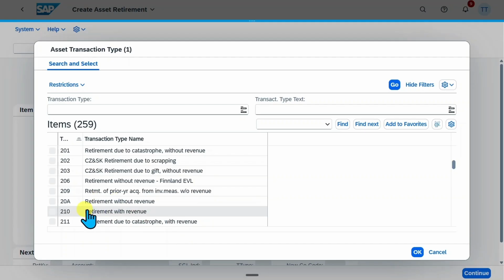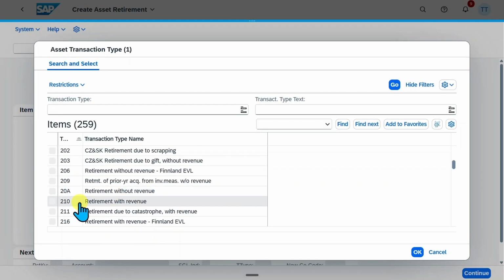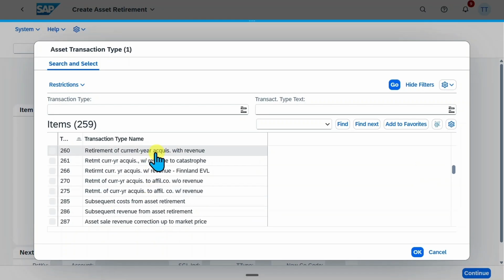Please beware that 210 means retirement with revenue regarding historical assets. So assets that were not acquired in the same year. As we just acquired the asset and posted the revenues to the asset via the ABZO application, as you've seen before, we need to choose not 210, but we need to choose retirement of current year acquisition with revenue.